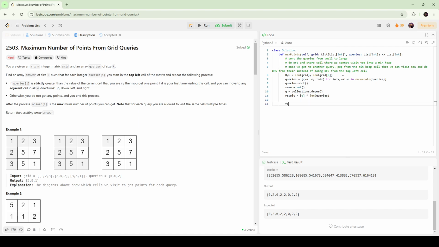Okay, so now we are going to do a breadth-first search for each query. So for query index, query in queries.